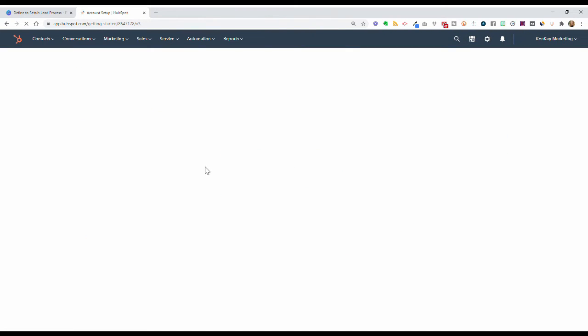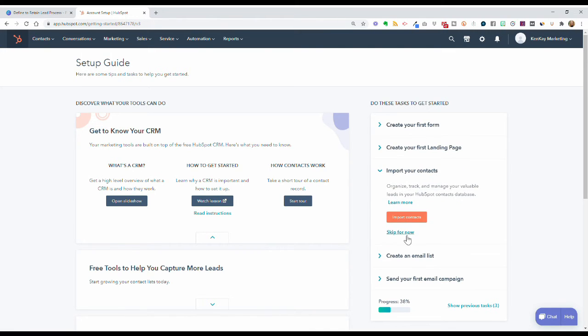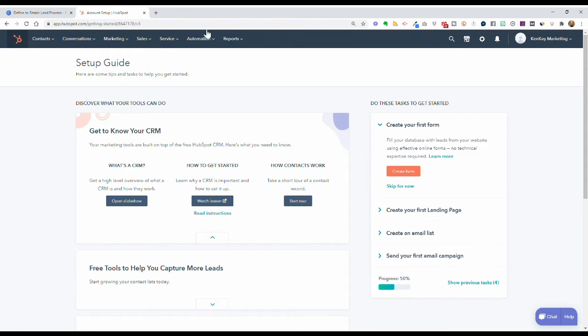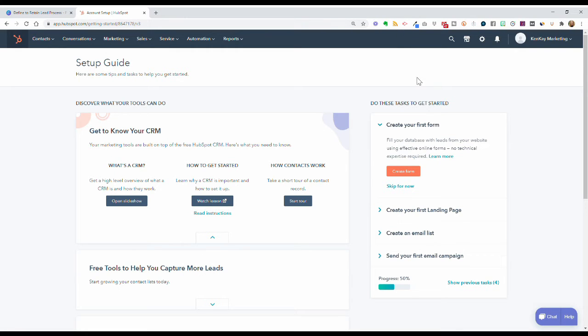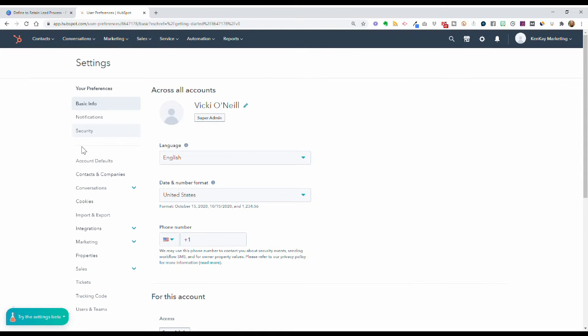Okay, if we want to go back to the user guide, you can go back to the screen and it gives you your checklist again. We already went through and imported contacts, and showed you how to do that, so we're going to skip that for now. If we go back to the list, I'm going to show you how to connect an email provider. Up here is your settings, in the top right corner, the spiked wheel. You'll click on that and you'll see here that you've got a list of settings to the left.